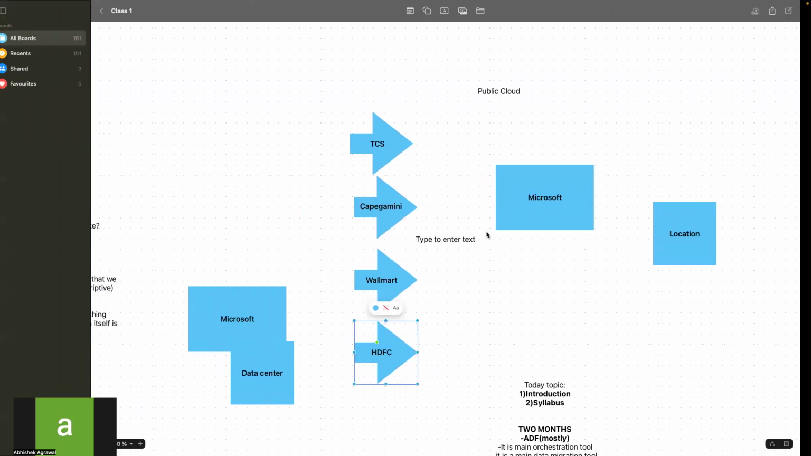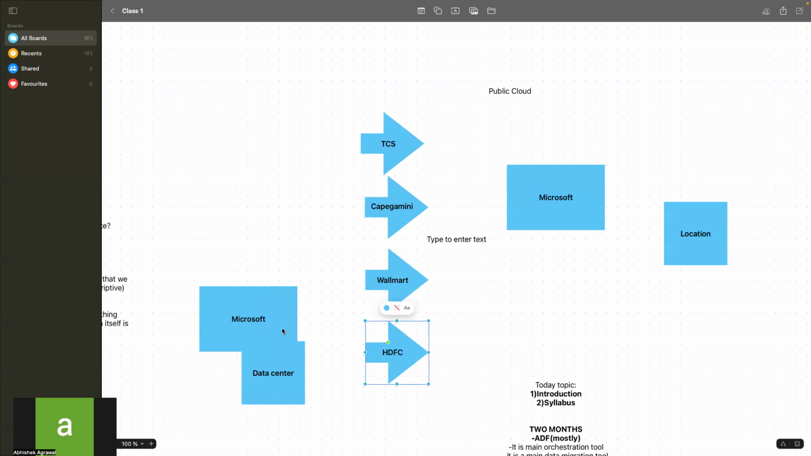Hybrid cloud is nothing but a mix of both. Suppose for some of the services you are using a private cloud setup, and for some of the services you are using a public cloud setup, that is a hybrid cloud setup. Most companies use a hybrid cloud setup itself.